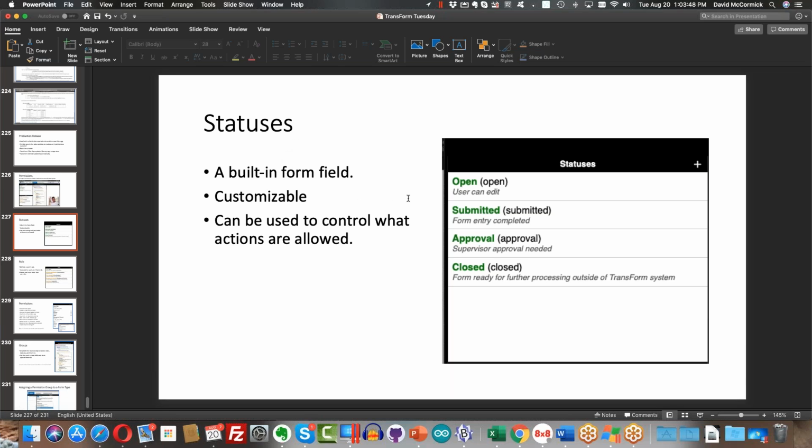So those are statuses. The 4 statuses that are included out of the box are open, submitted, approval, and closed. Open is the status that a form is set to automatically when it is first created and opened up by the user. All of the other ones, submitted, approval, and closed, need to be set either by a button or by TPL or in some other way. For example, in the management console, or even in the form filler, there's a menu choice for setting these statuses.